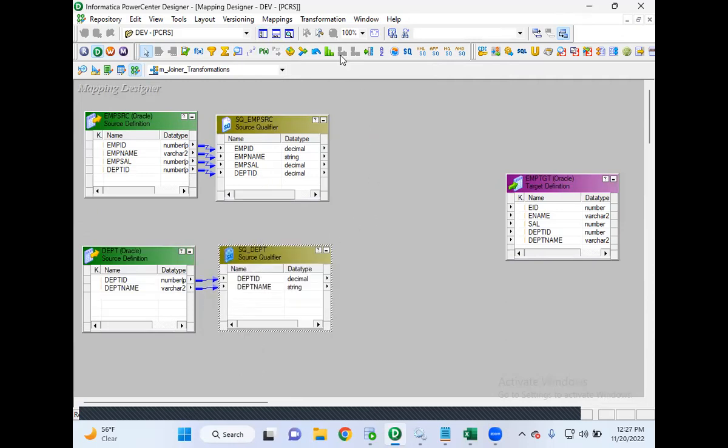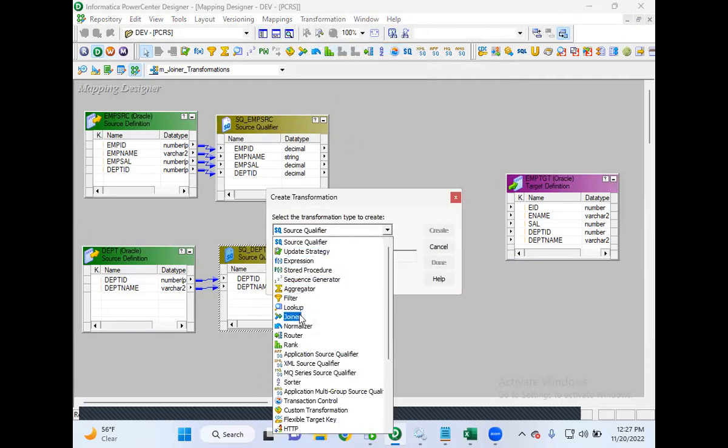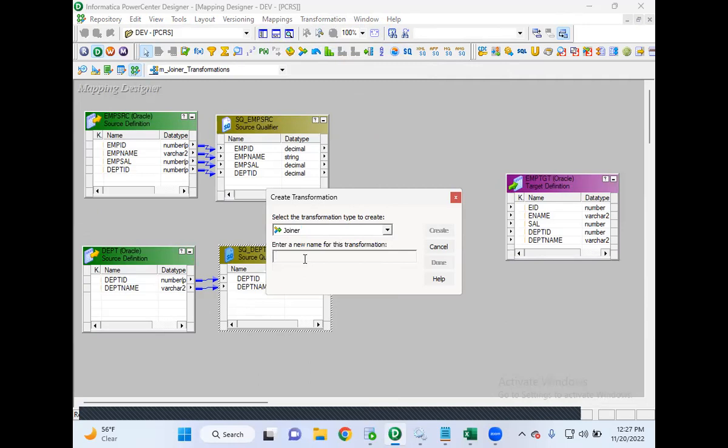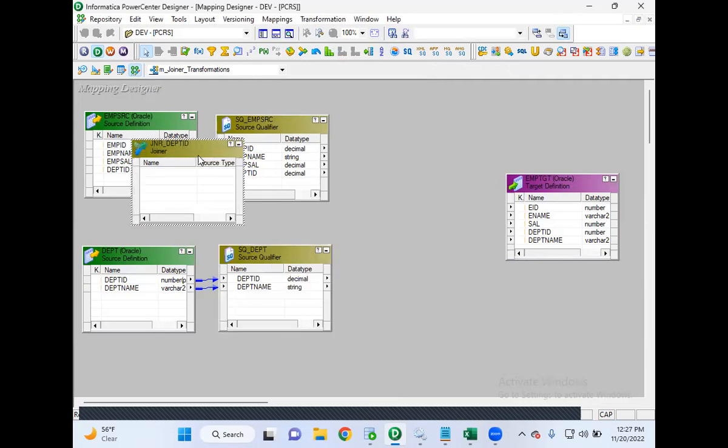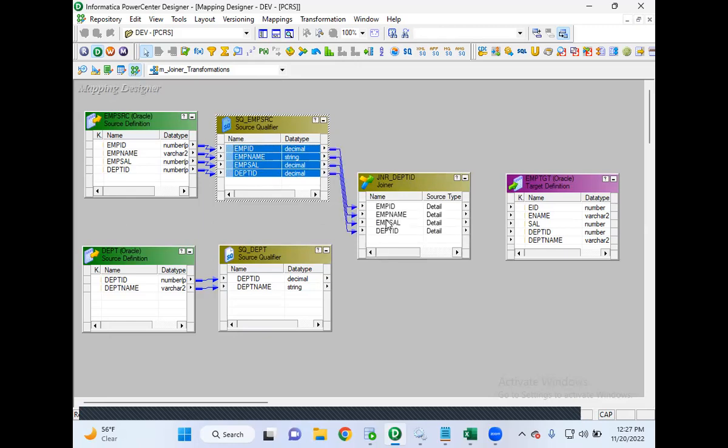So let's create a joiner transformation. Go to the Transformation menu, click Create, and select the joiner transformation from the list of transformations. The naming convention for the joiner transformation is JNR followed by some meaningful name. Since I'm doing a join on department ID, which is a common column between the two sources, I will name it JNR_DEPT_ID. Click Create, done. The joiner transformation is created. That's it. Now drag and drop the source tables here.